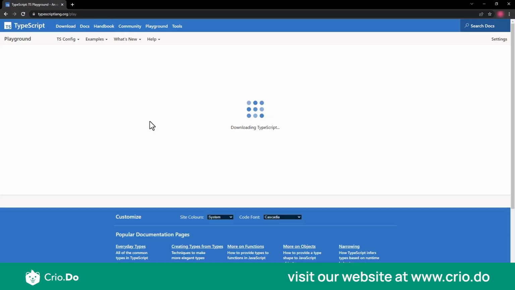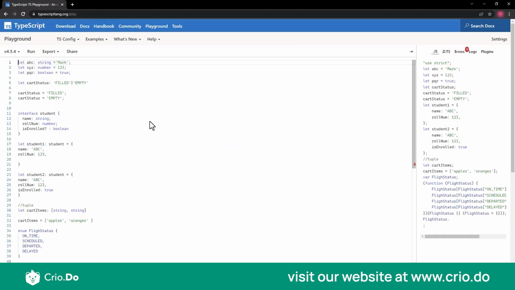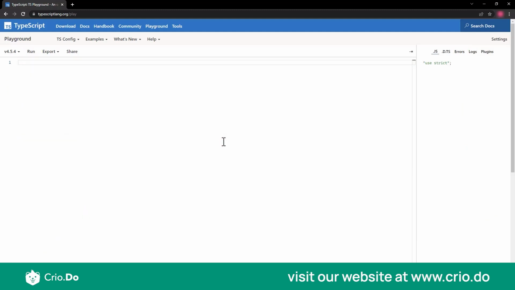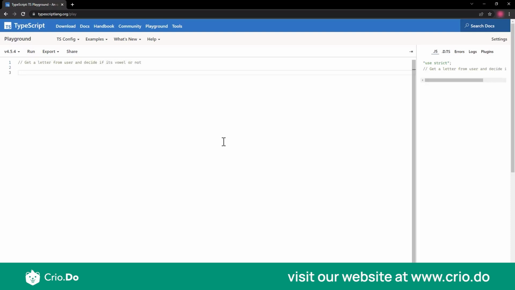Okay. So with that being said, let's now write a simple TypeScript program and see how to execute it. Okay. So let's take a simple sample TypeScript program. Assume I want to take in a letter from the user and determine whether it is a vowel or not. Okay. So how can I do that? I've just defined what we are going to do over here as a comment. So let's try to do this in action.